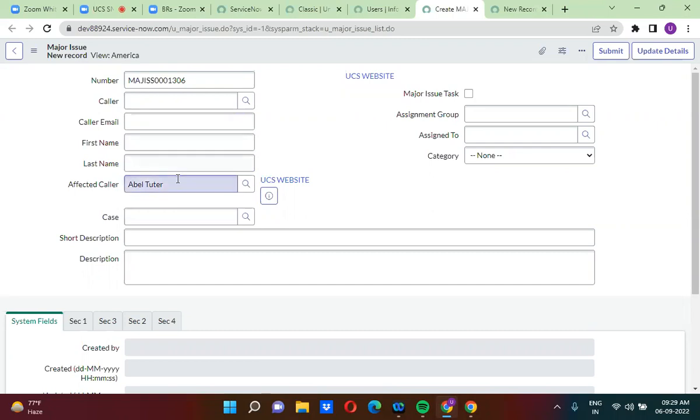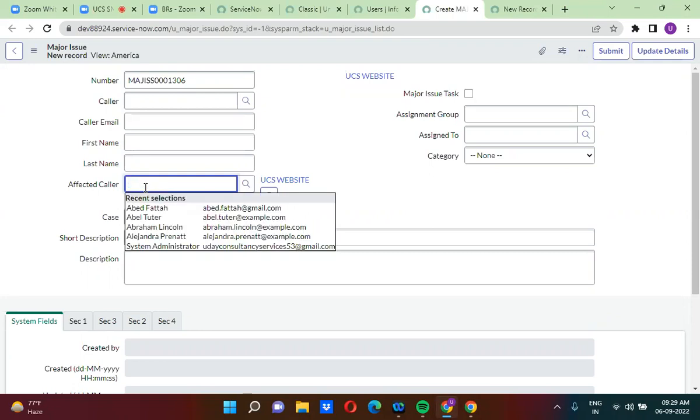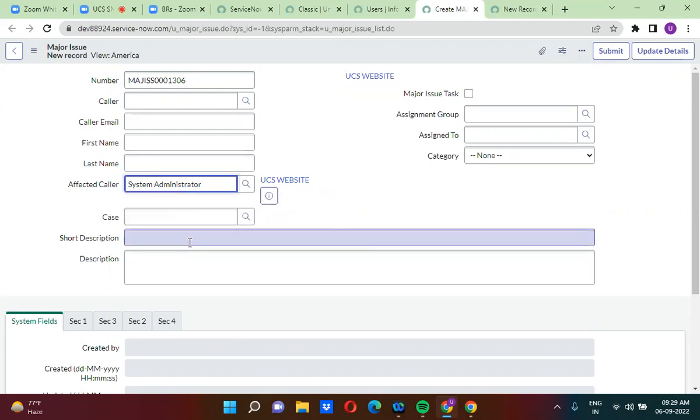But sir, in the field, we will use only one attribute, right? One field name, one person, we can't use two. Suppose you have selected Abel Tutor, Abel Tutor will be the current value. If you are changing it to System Administrator, then Abel Tutor will become the previous value and the current value will be System Administrator. Do you all understand?